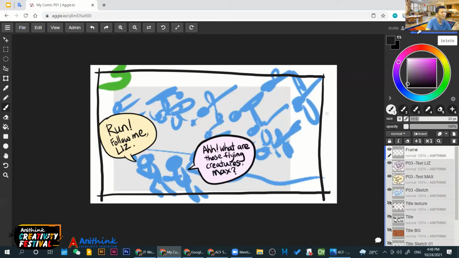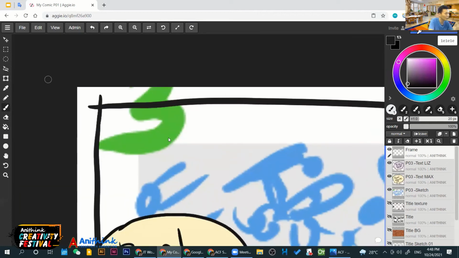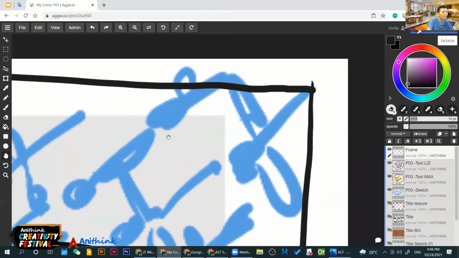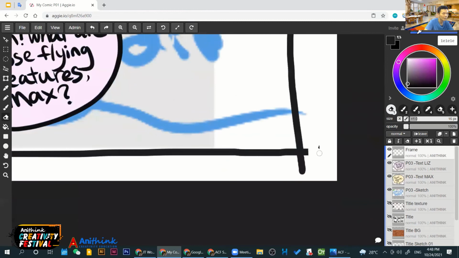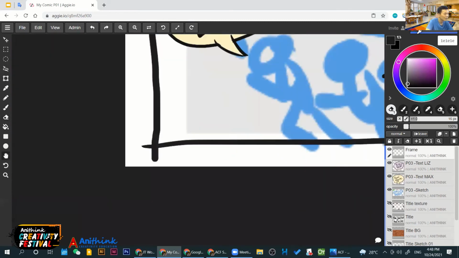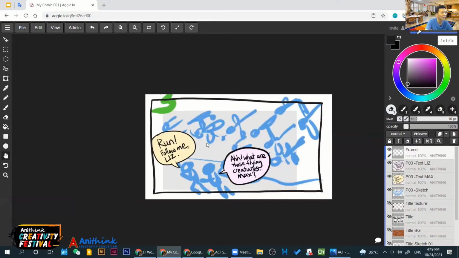More organic box. If you don't like it this way, you can use a square to draw it straight away. Okay, but I like it more organic, so I want to keep it like this. What I want to do now is just clean a little bit. Yep, then you got your frame. Okay, you get a frame done.